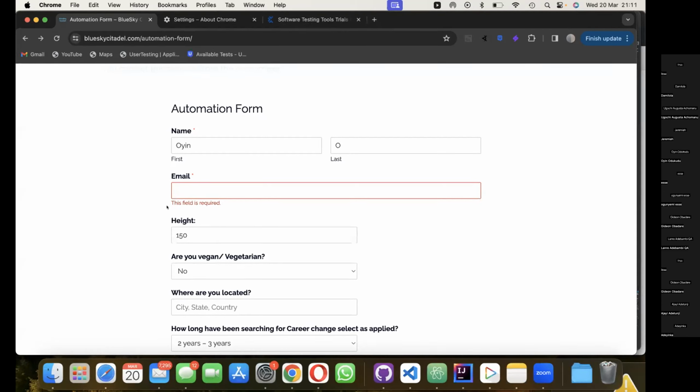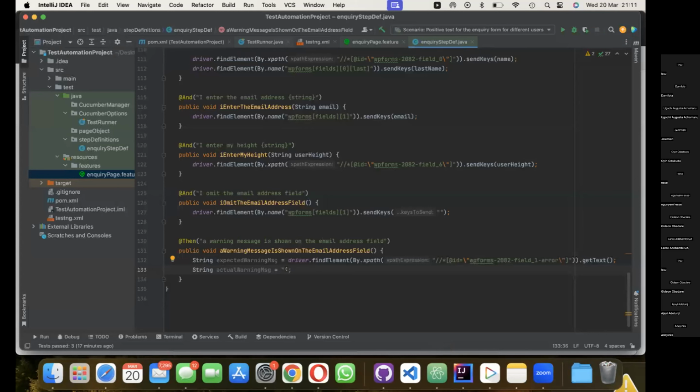code as well. So I've run the manual test. I'm expecting the warning message to read "This field is required." with the full stop. So that's just what I'm going to add in my actual warning message here. So: this field is required, with my full stop at the end.